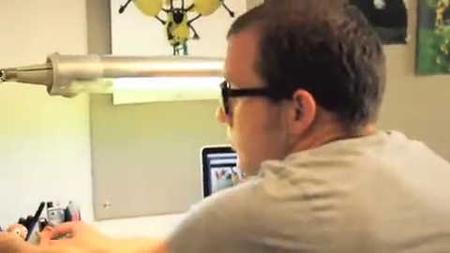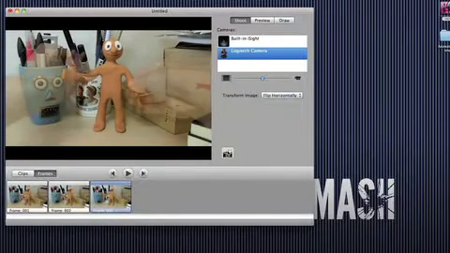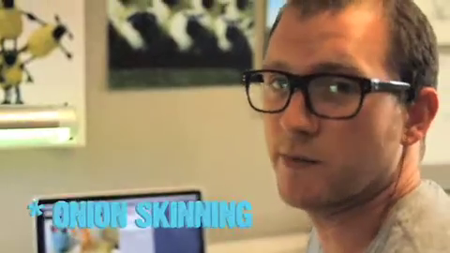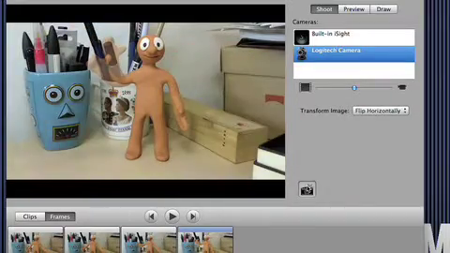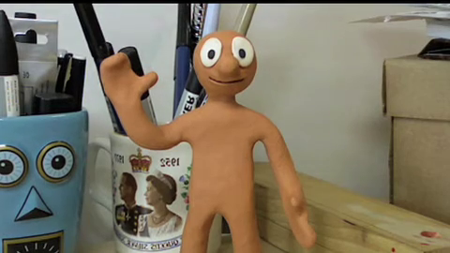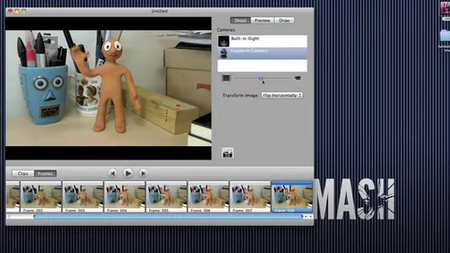Now while you're shooting this, you'll notice that there's a ghosting over the top of it. It's like of your previous frame, and that's something that we call onion skinning in the animation world. It means you can see your previous frame, so you can match up your next frame. On this little slider in here, you can slide between what you've shot and what the camera's showing, just in case you're not happy with the way it's showing, but I'm going to leave it dead middle, so I can see what's happening next.